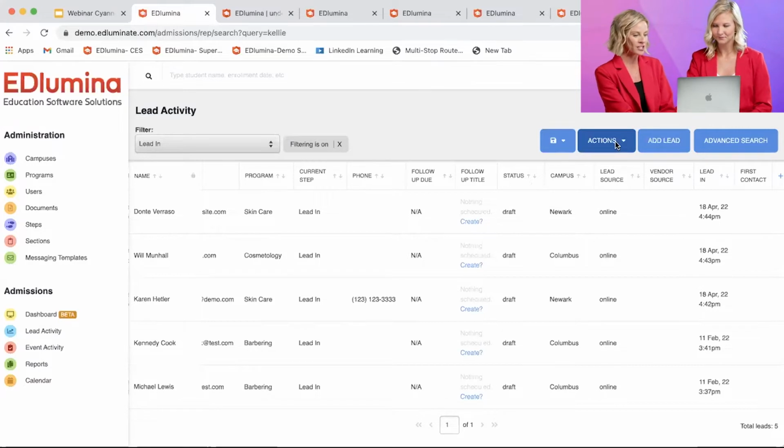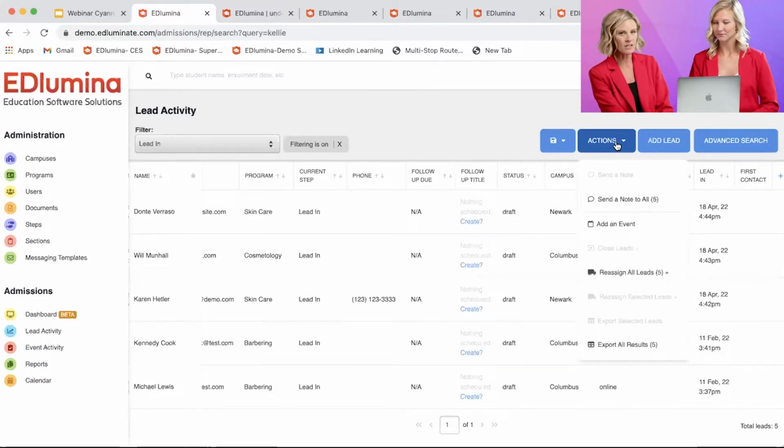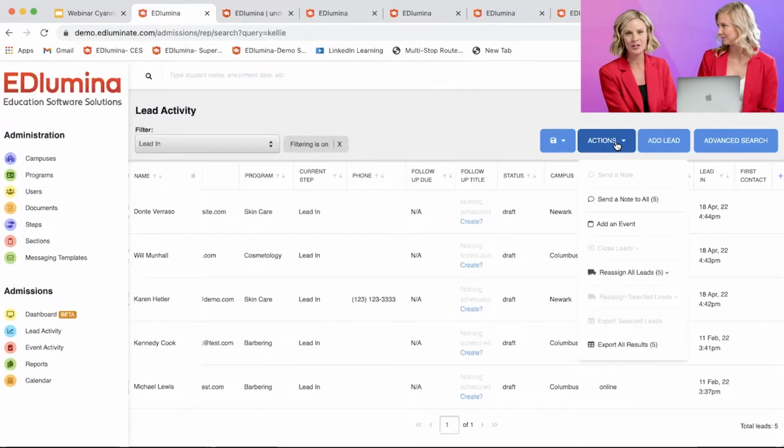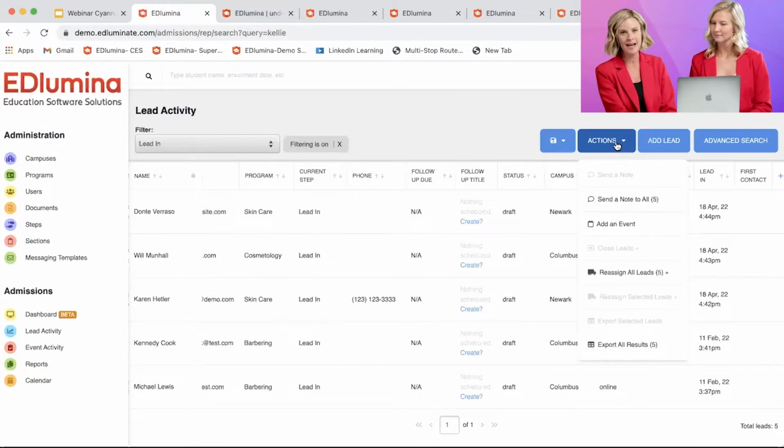But this is our actions button over here. This is where you can mass message. You can be selective in who you're sending your messages to. You can add events from here. You can always reassign leads if you need to, to another user or a rep. You can also keep in mind that you can always export any of these filters into an Excel, so you can manipulate those further as needed.